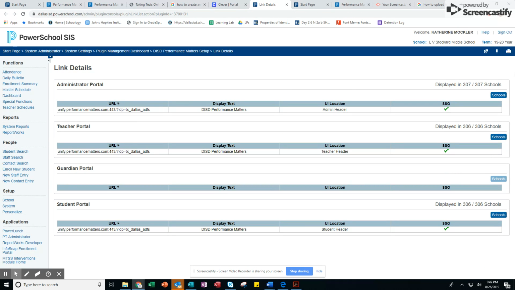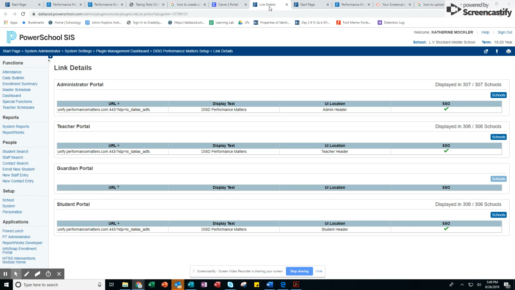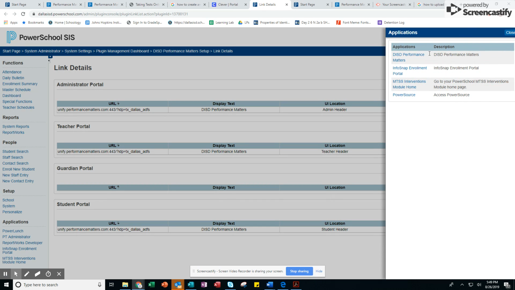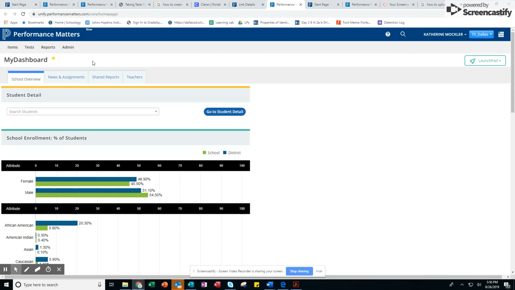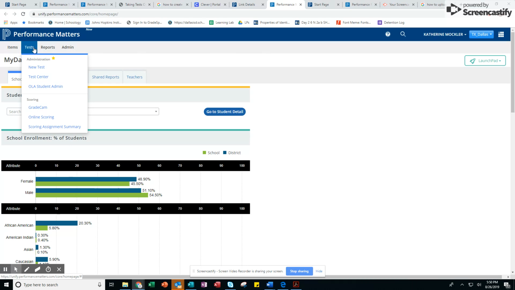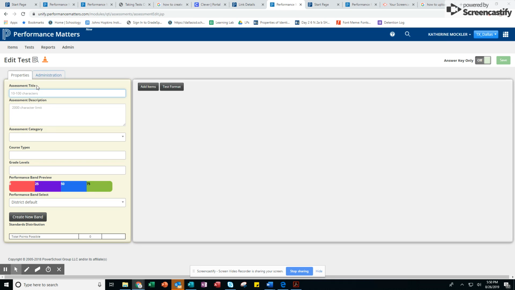So we're going to access Performance Matters the same way as we did last year. Going to our Clever portal, clicking Performance Matters, it's going to take us to this PowerSchool screen. We're going to select the Applications arrow and click DISD Performance Matters. From here, it's going to be similar to last year, how we made our other assessments. You're going to go to Test, New Tests, and we're going to use a very specific naming convention for Power DOLs because all of our tests are in one place for the entire district.